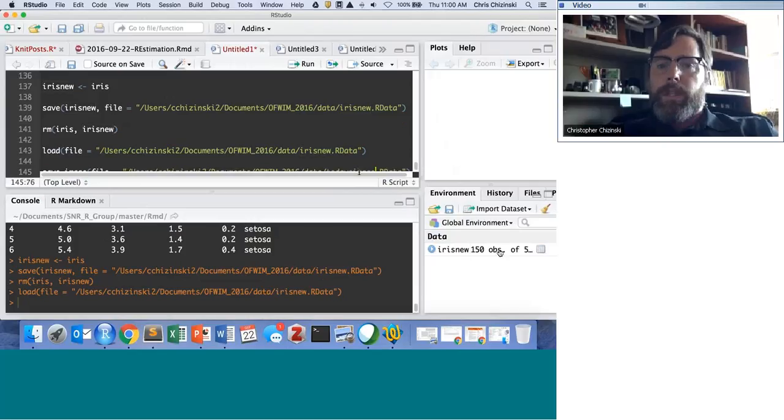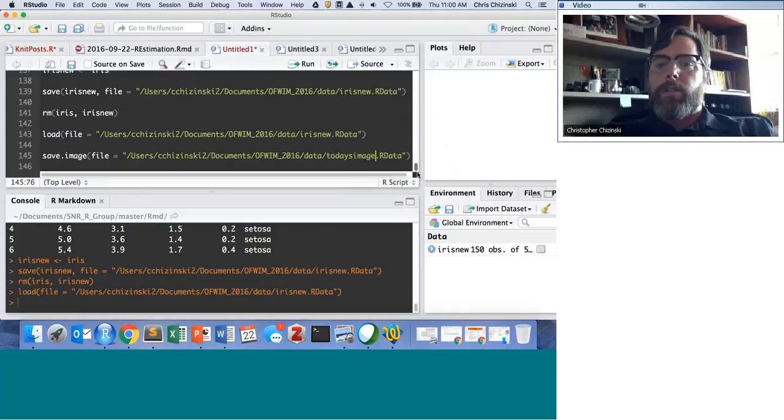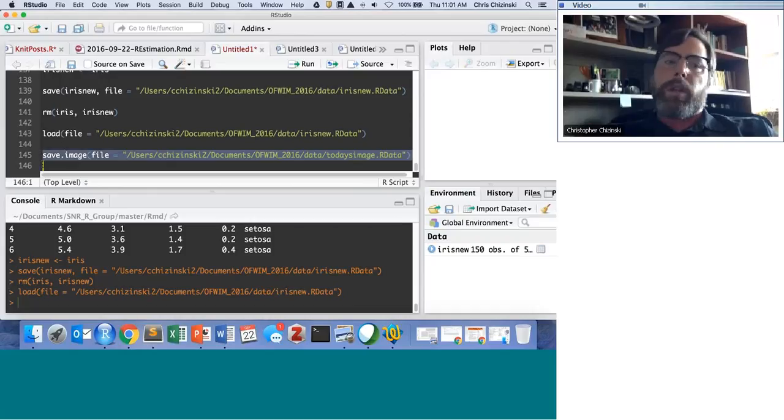And that would save everything here. And then next time you can do load and provide it this path, and everything will get brought into your environment and history and all of those kinds of things. So I tend to not use that very much either, but that is an option.